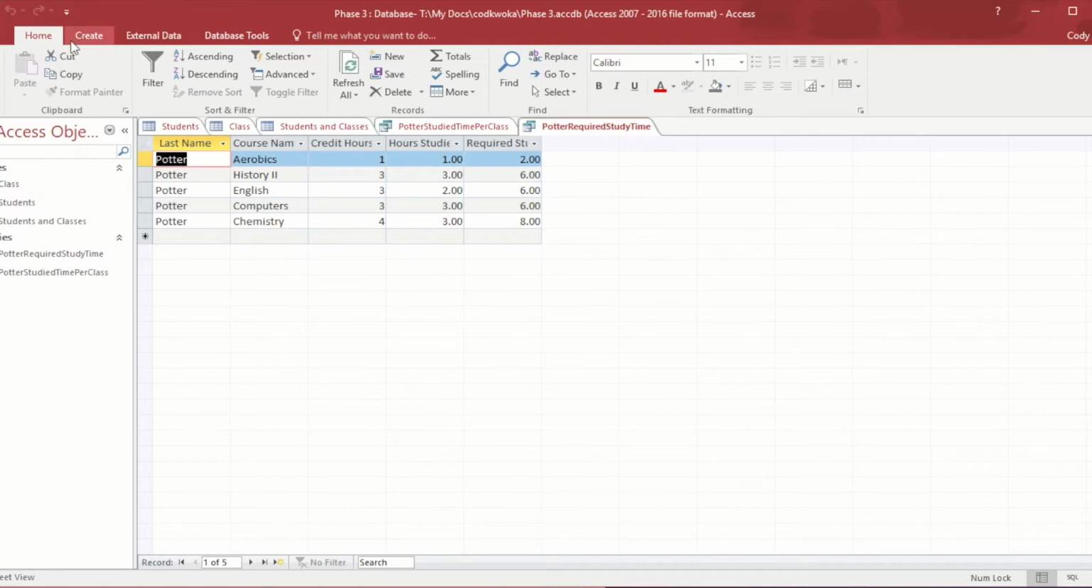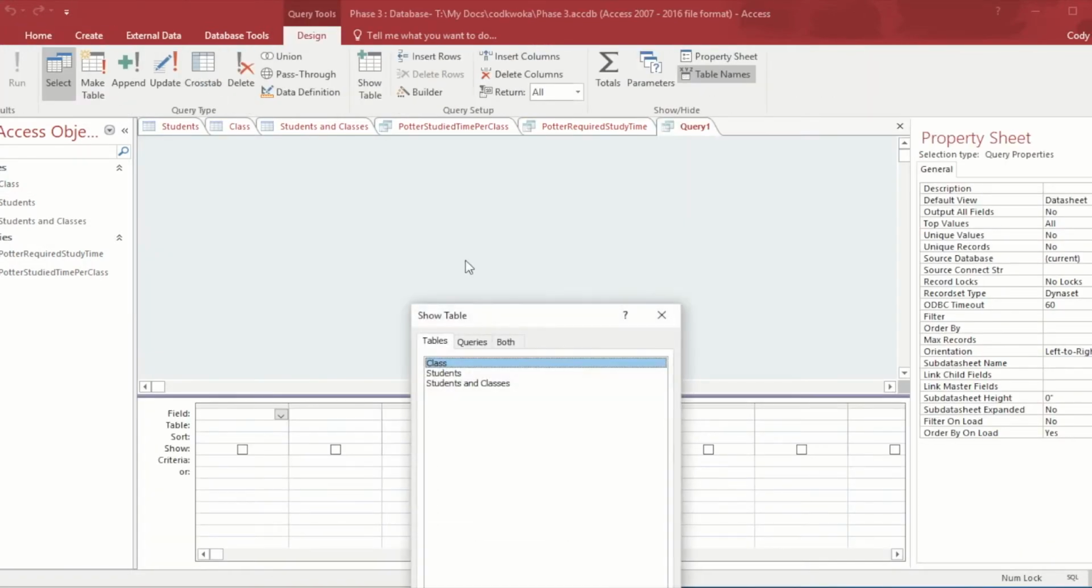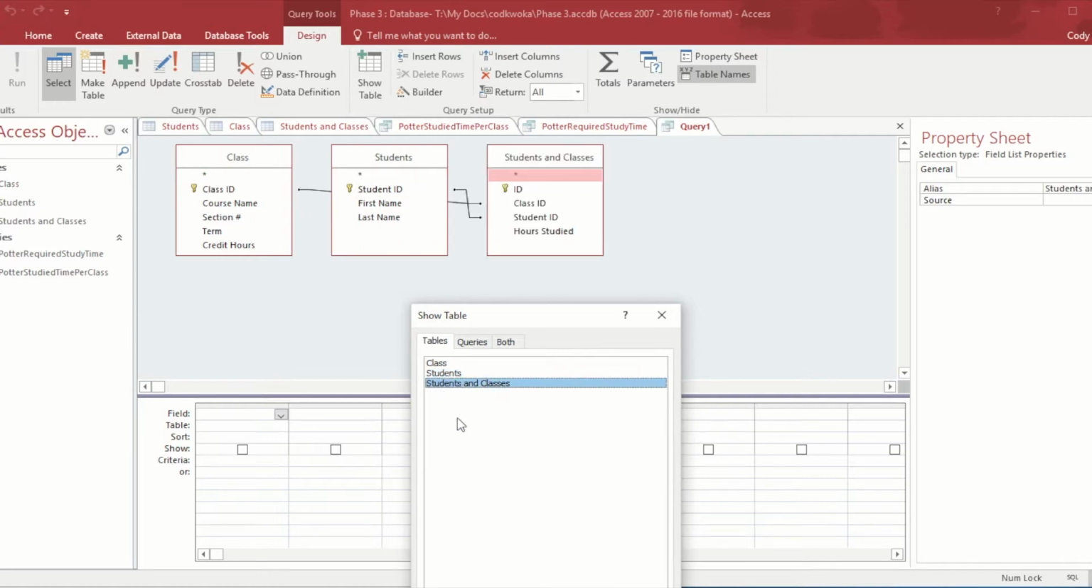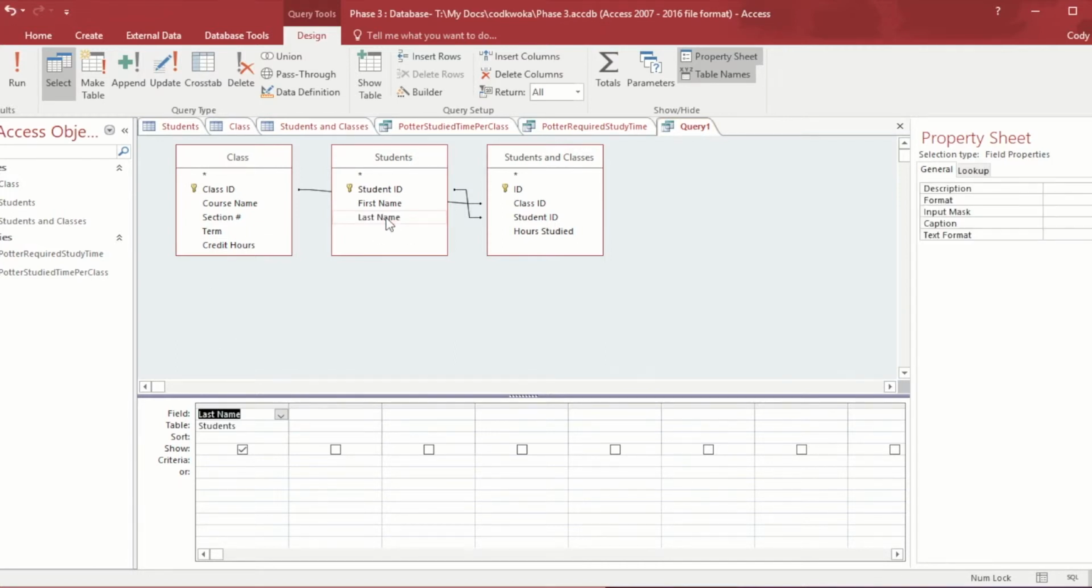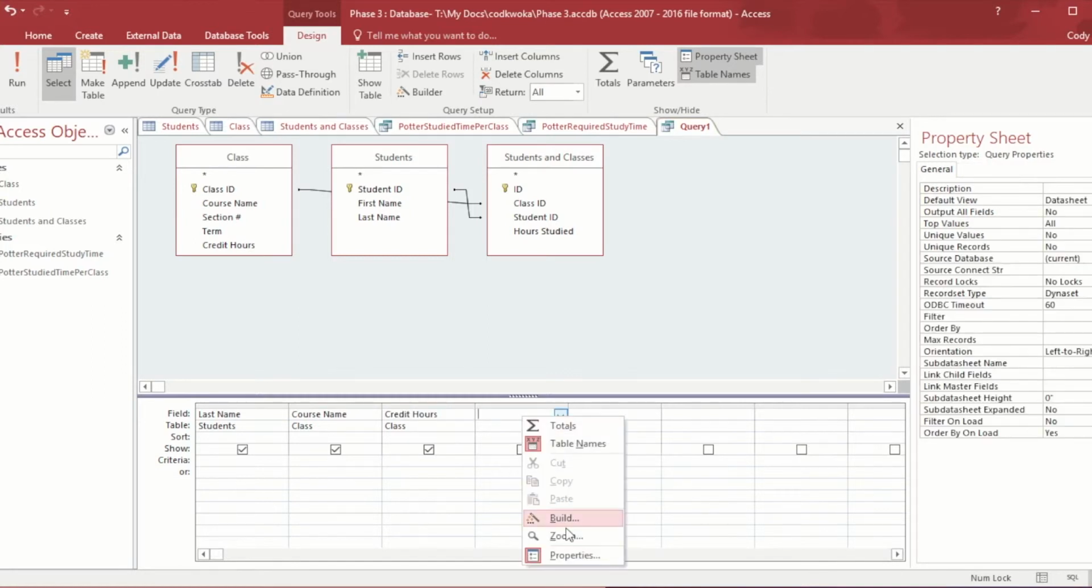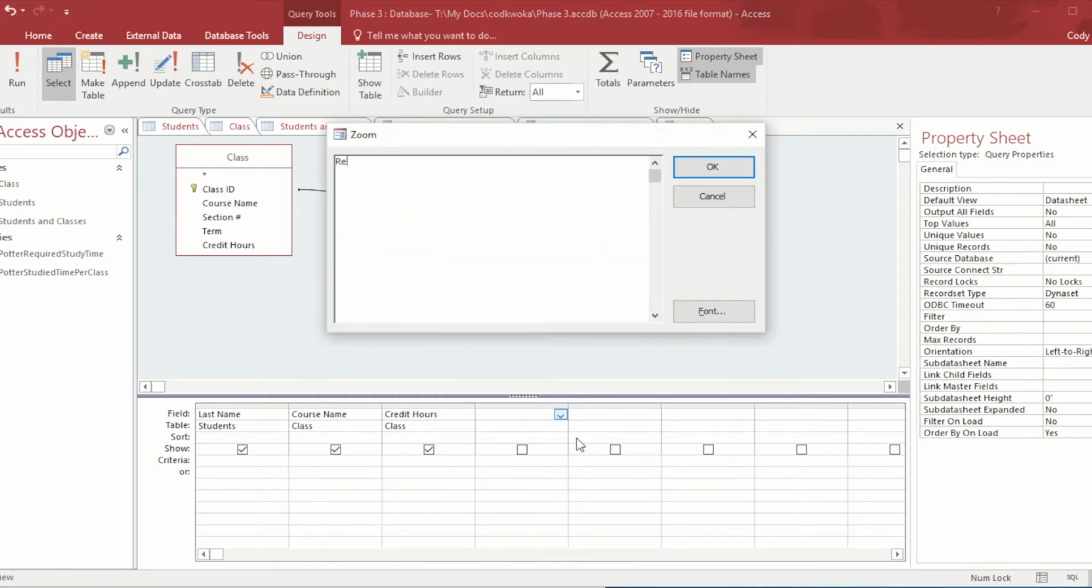Okay, now we're going to move on to our third query. So add the 3 tables. This query is going to be Harry Potter study time deficiency. So we're going to add his last name, course name, credit hours. We're going to right click, go to Zoom, name it required study time, colon, bracket, credit hours, close it with the bracket, times 2. Click OK.